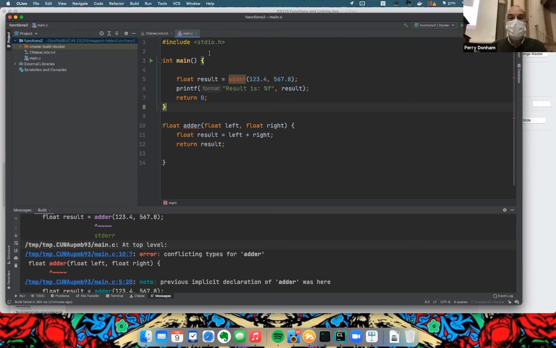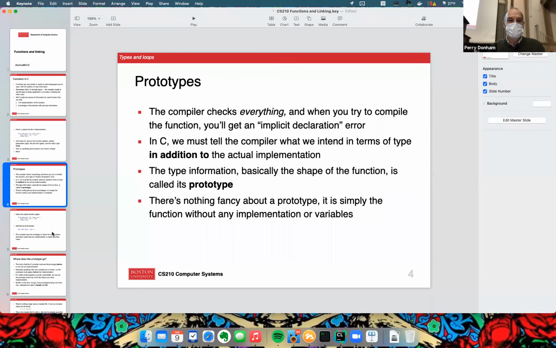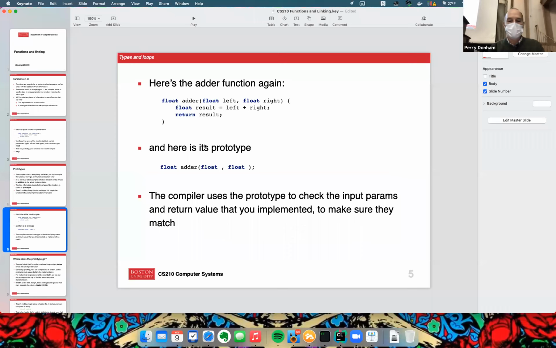Okay, so we just need the prototype. We need to tell C what the intent is, what it should look like before we first use it. What we really need here is just the prototype for this adder function. It's nothing fancy, it's just the type. There's no implementation, it's just the type information, and C's going to check it for us. So the prototype looks like float, adder, float, float.